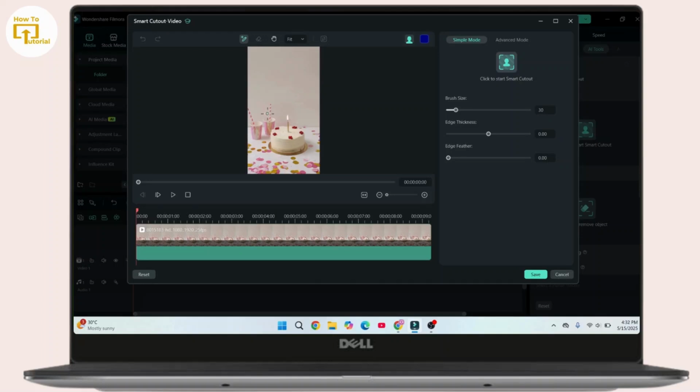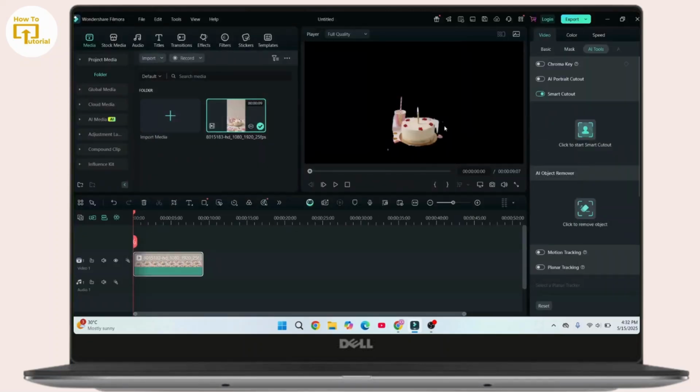Now as you can see, this kind of object appeared in your video. With the help of this object, you have to select the object in your video. So click on it and drag to select the object. Once you're done, wait for a while and you will have this highlighted part. Then click on save. And there you go. Now the background has been removed.